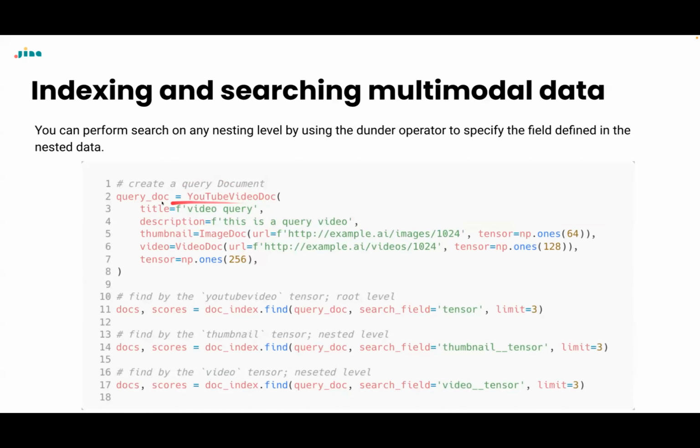During the search time, since we have so many fields here, we can search over thumbnail, which is 64 dimension embeddings. We can also search for videos, which is 128 embeddings. We can also search for descriptions. Basically what you need to do is just specify the search field using this double underscore syntax, to define which field you want to focus on, and then this will conduct the similarity search on that particular field.